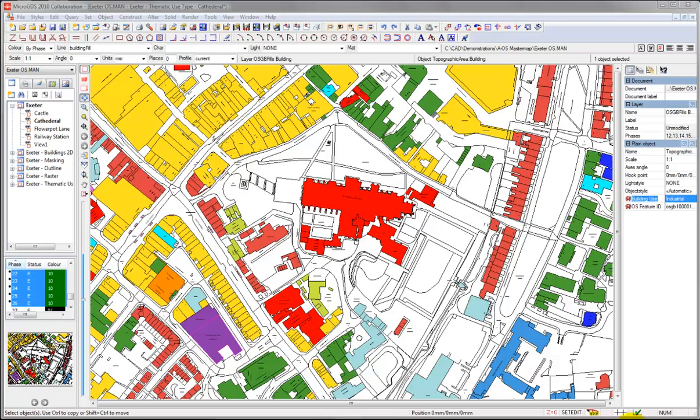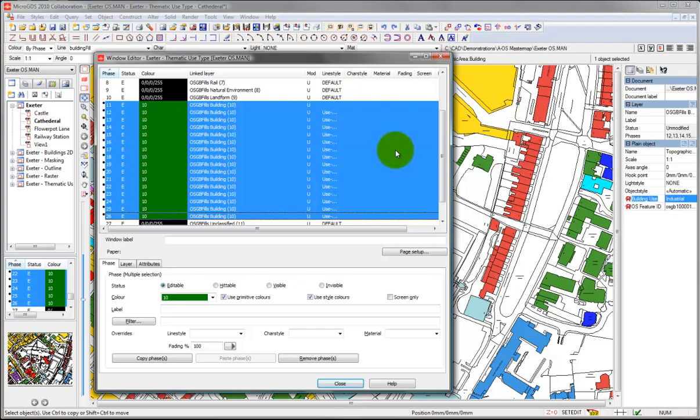As I've already mentioned, we're working on exactly the same set of original data that we imported here. We haven't created any new graphics for this. We're not copying or otherwise manipulating the actual graphics themselves. What we're doing is using a technique that MicroGDS calls phasing, and I'm not going to get too deeply into that, but just to illustrate how that works, if I open up the window editor, you can see that the layer that contains all of the building information has been replicated as multiple phases. We're not actually duplicating the data, we're just describing the data differently.